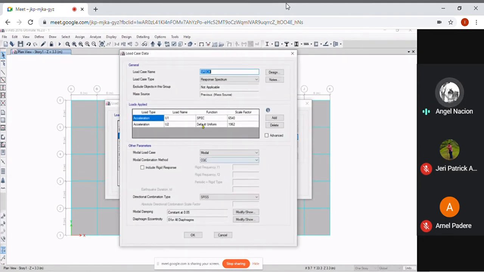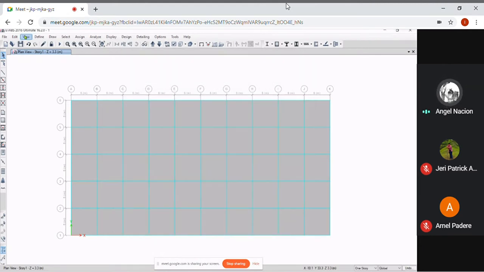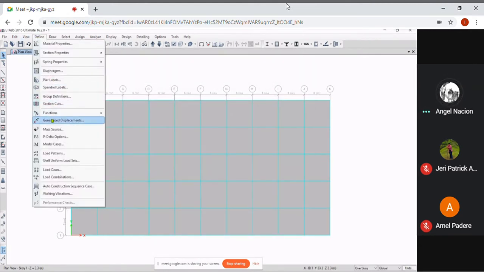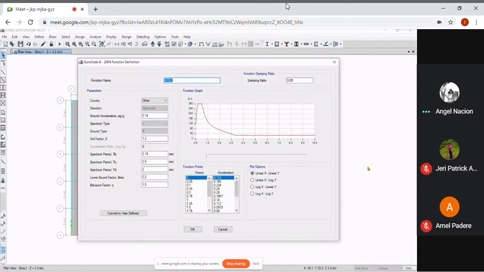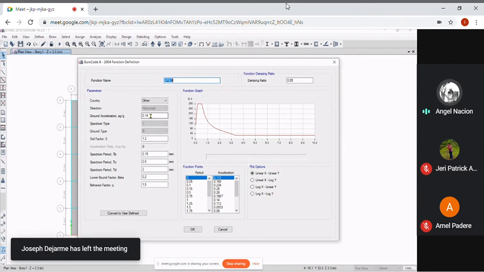Kung mapapansin nyo dito, meron akong spec X and spec Y, spectral acceleration X. And, oh, this is wrong. This should be spec as well. Spectral acceleration X. What is spec? Ito yung in-input natin kanina. If I go here, define response spectrum, ito yung dinefine natin kanina. Ito yun. Ito yung dinefine natin kanina. I have here the ground acceleration.